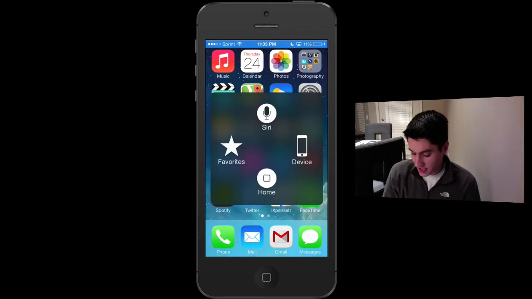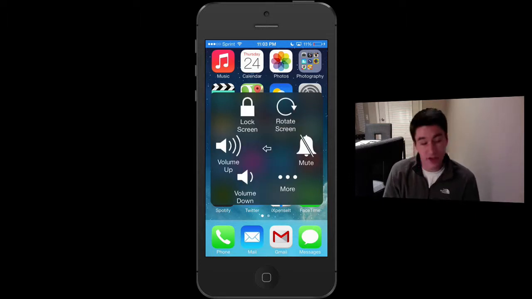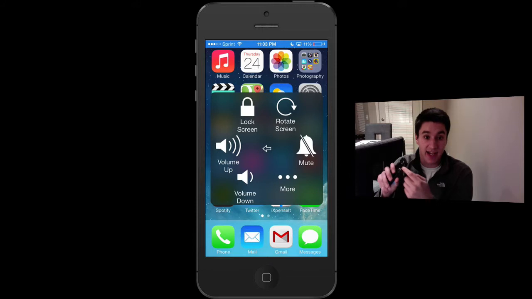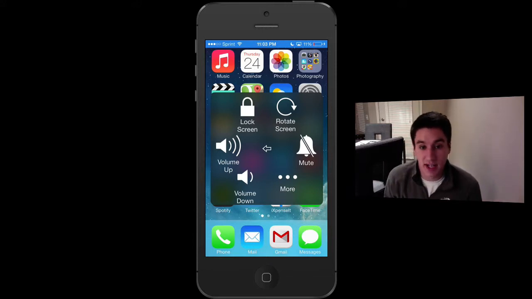That button stays there. This button does a lot of stuff. You can activate Siri, you can click your home button. So even if your home button doesn't work, here's a way to do that as well. If you go to device, there's volume up and down, things like that, the rotate screen, muting. So it also deals with the switch on the side. If your mute switch doesn't work, it takes care of that.